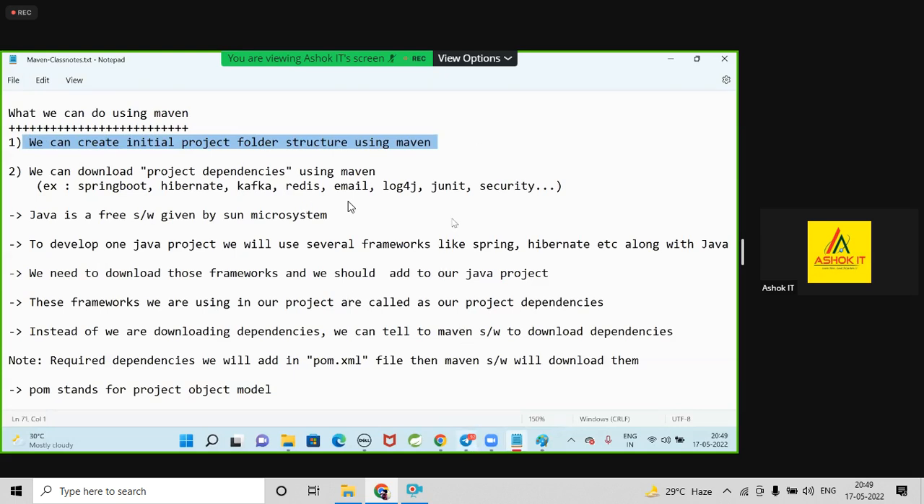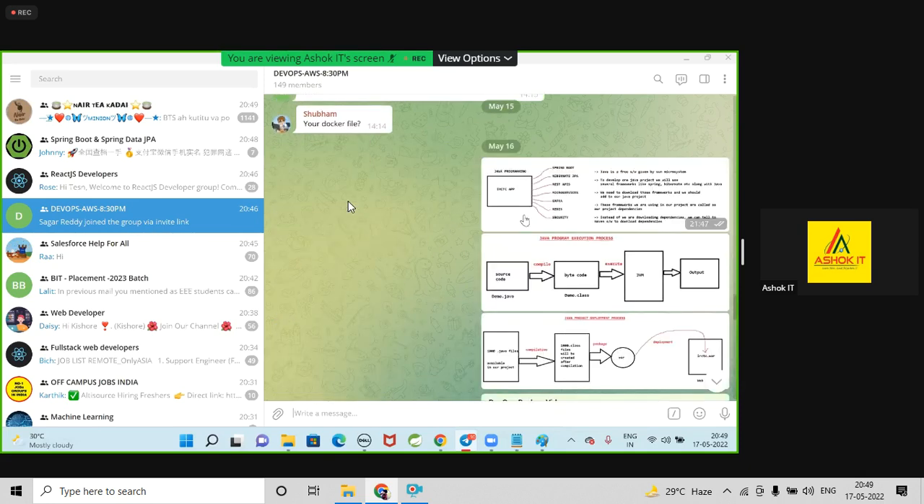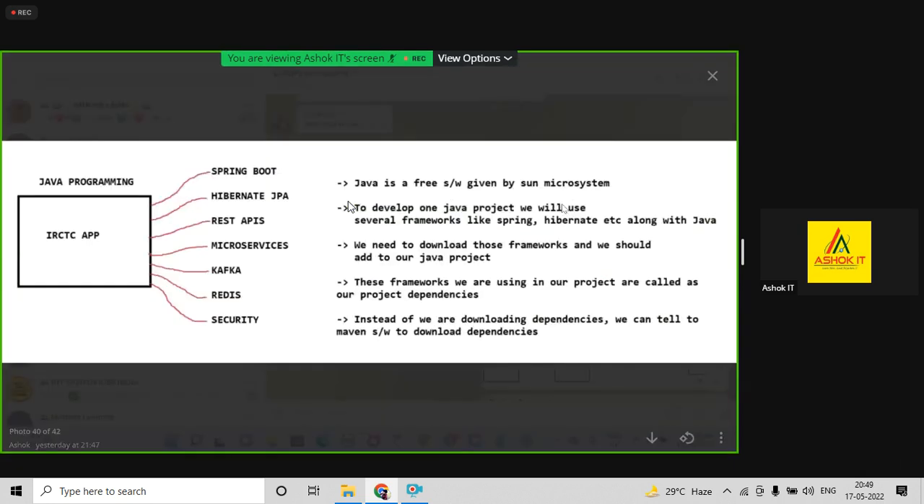Whenever we are going to develop a Java project, is only Java sufficient, or is it not sufficient? Guys, tell me, in the industry, are people using only Java to develop the project, or do we need some frameworks along with Java? Along with Java, we need some frameworks also.